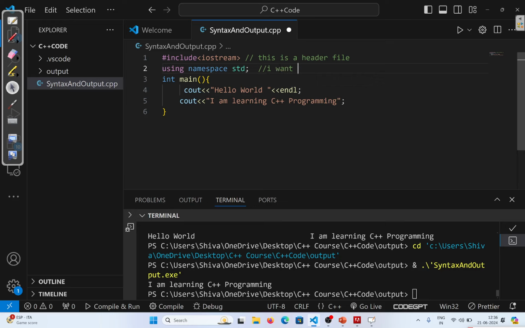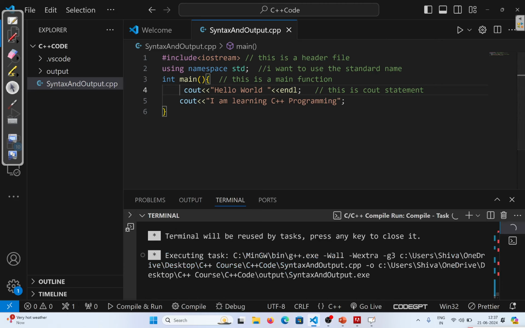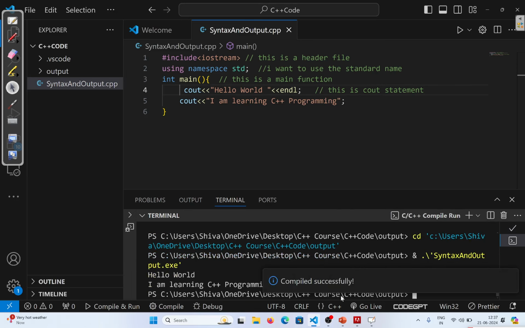In the second line, I'm saying I want to use the standard names. Then the third line, I'm saying this is a main function. This is a cout statement. If I execute this, as you can see, all those comments are simply going to be ignored by the compiler. All the commented part is ignored by the compiler. That particular comment is simply for understanding purposes. So this is called a single line comment.